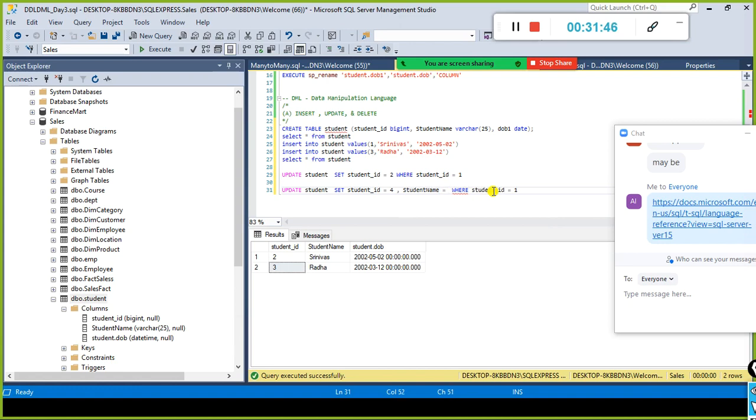Press enter is equivalent to, let's say I say Radha, something like Radha Ravi, right? So where student ID is equivalent to 3. Okay, if you execute this one, what will happen? There is no student ID by the name of 1 available here. This update statement will fail.